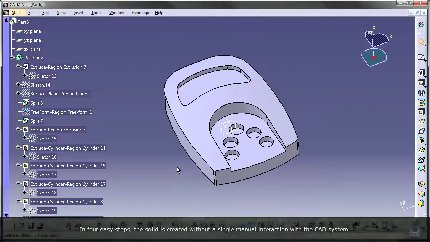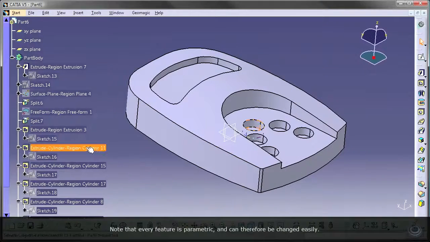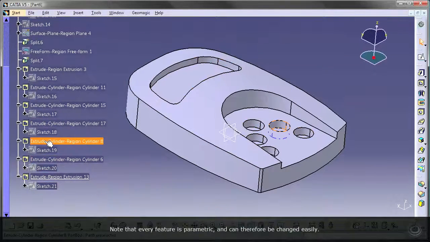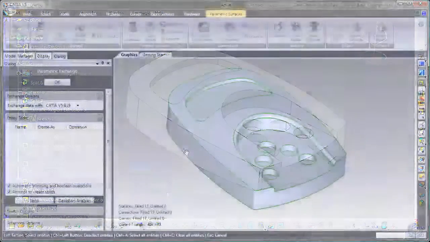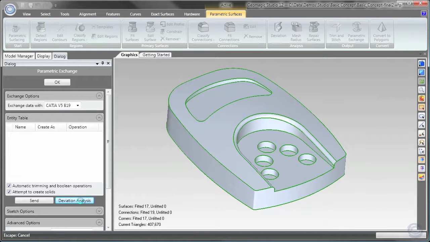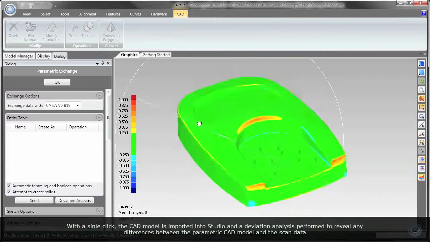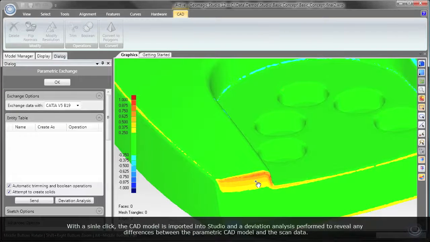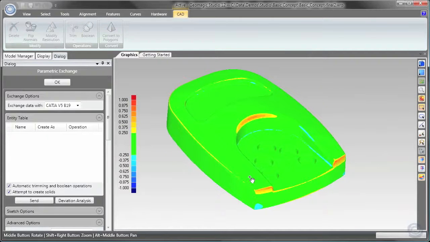In 4 easy steps, this solid has been created without any manual intervention within the CAD system. Every feature in CATIA is parametric and can therefore be updated and edited very easily. With a single click, the CAD model can be imported back into Geomagic Studio and a deviation analysis performed to reveal any differences between the CAD model and the scan data.